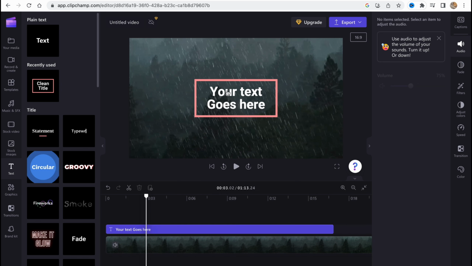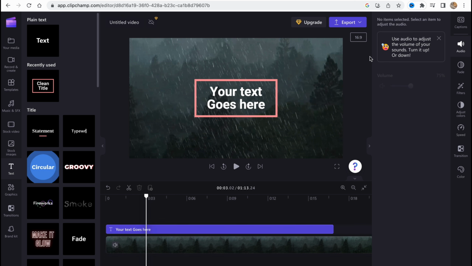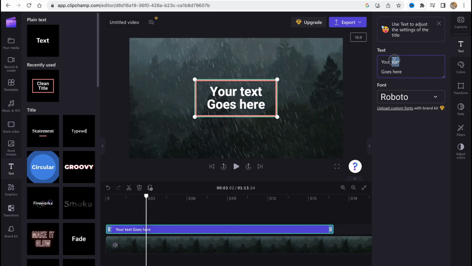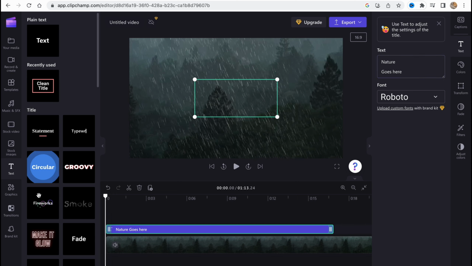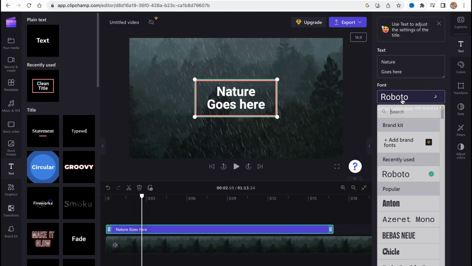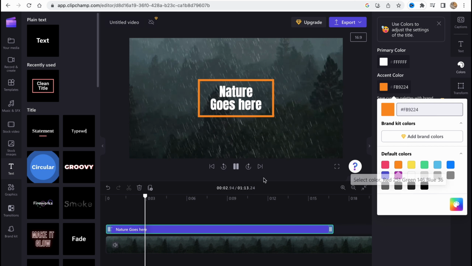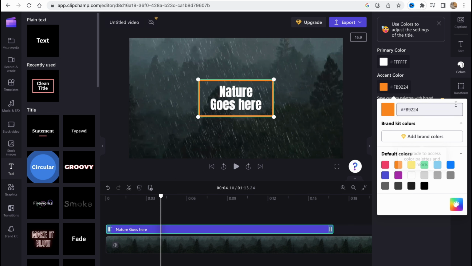In order to change the text, to customize it, we need to click, and here in this area we need to change something. Let's try to write nature goes here. Okay, let it be like this. So now our text looks like this. We can also change the font if we need, for example, like this. We can change the color of our border. Yeah, I think now it looks much better.